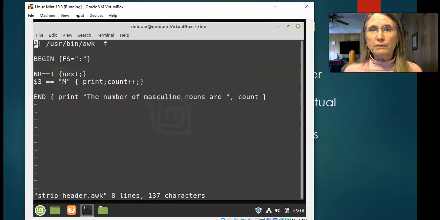Okay, short little script. Again, I have the shebang and the user bin awk, which happens to be the location of the awk preprocessor on this Linux Mint system. It's probably similar for you. You can use whereis to find out where awk is installed on your system. The -F indicates to the script that it will be accepting an input stream of data.